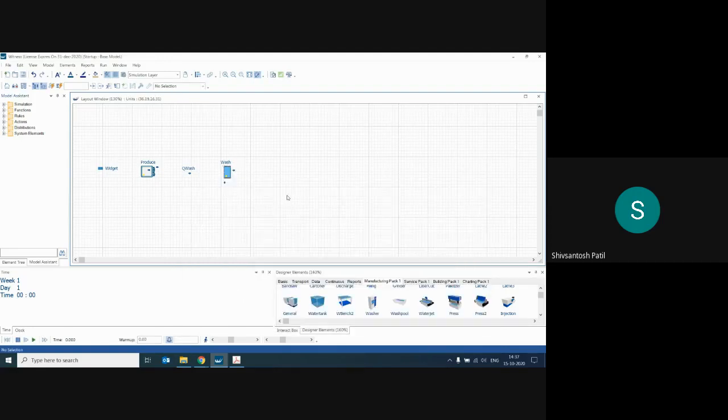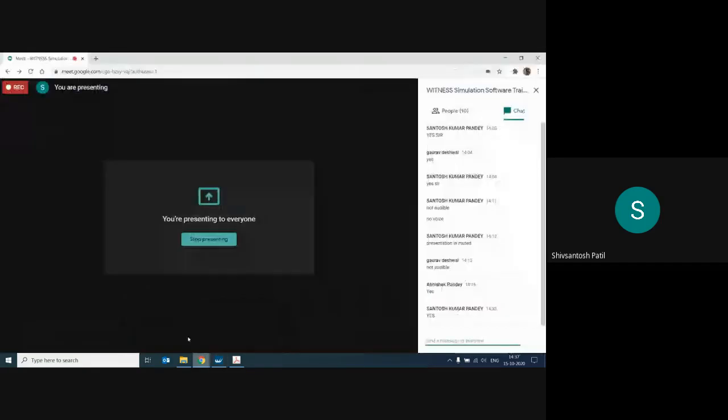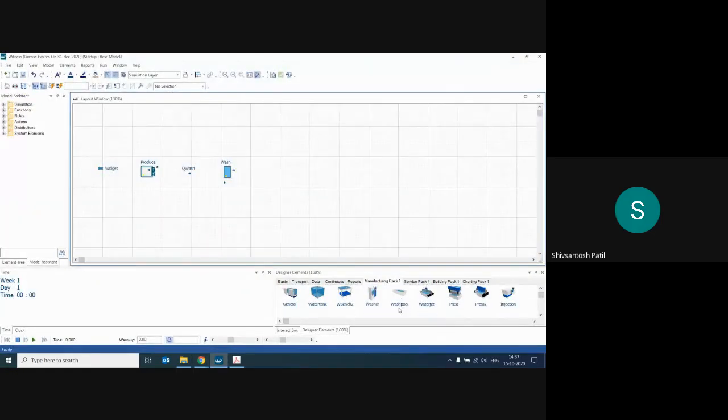Okay, washing is done. I hope everyone has done. Washing machine added, washing is added. Any problem, please inform me immediately. So from the manufacturing, there is a wash pull option, select as a washing.